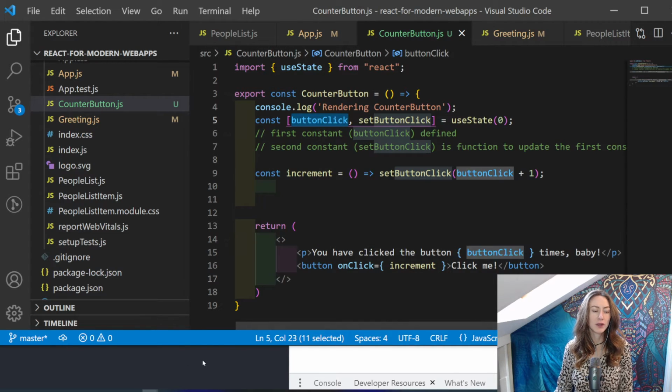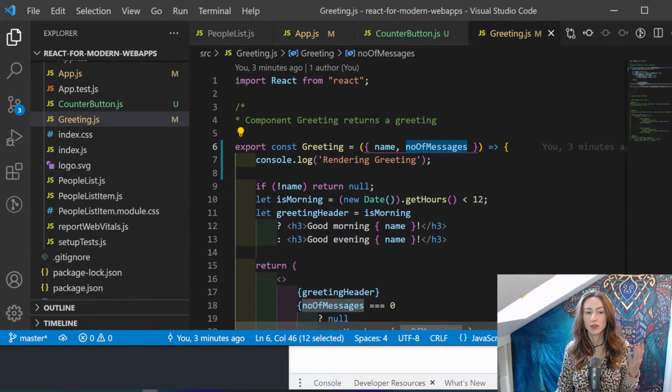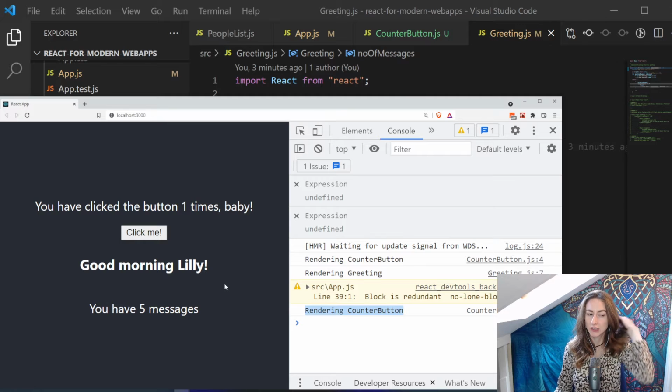Oh yeah, okay, so now if we click the button, let's see what happens then. When we click the button, we only get rendering counter button because there's nothing that has changed in the greeting to cause this component to be re-rendered. We didn't change the name, we didn't change the number of messages, so that's just informational. It's in the DOM. We just changed the button click. So we only need to re-render the component where the state is being changed, which is the counter button component. That's what it's called. But it's handling this button click for us. So bada bing, bada boom, baby.